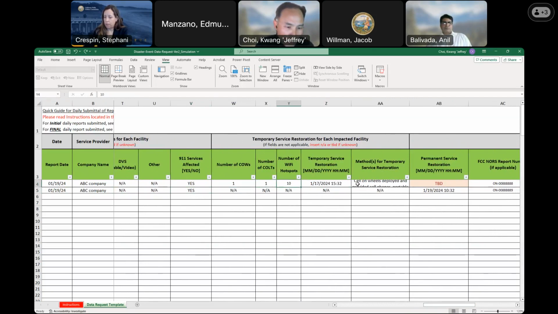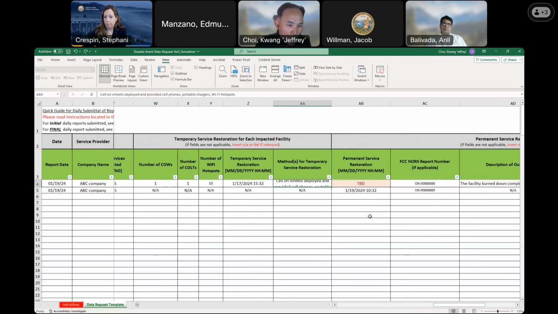And then put some explanation for method of temporary service restoration. And if those are not applicable to the certain facility, just put the NA here. And then for the permanent restoration, maybe you should put the TBD.